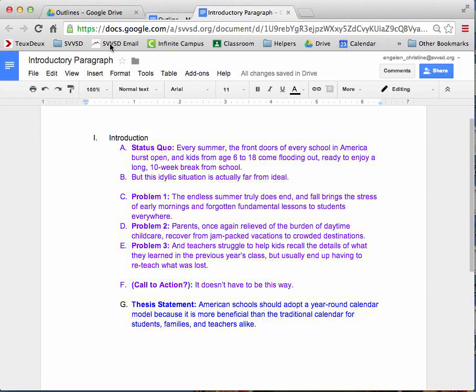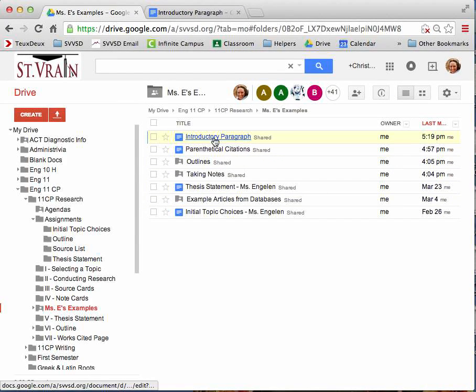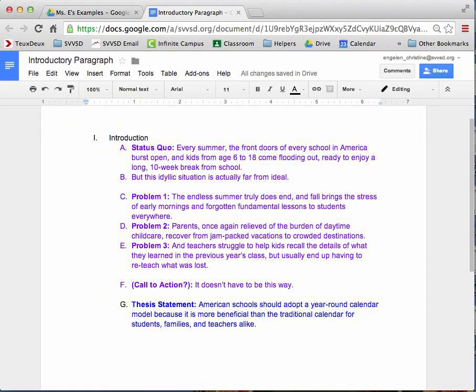Okay, one more time. The introductory paragraph is what it's called. It resides in the folder Miss E's examples. You can come back to this and take a look at it if you like. And okay, that's it. That's how you write an intro paragraph.